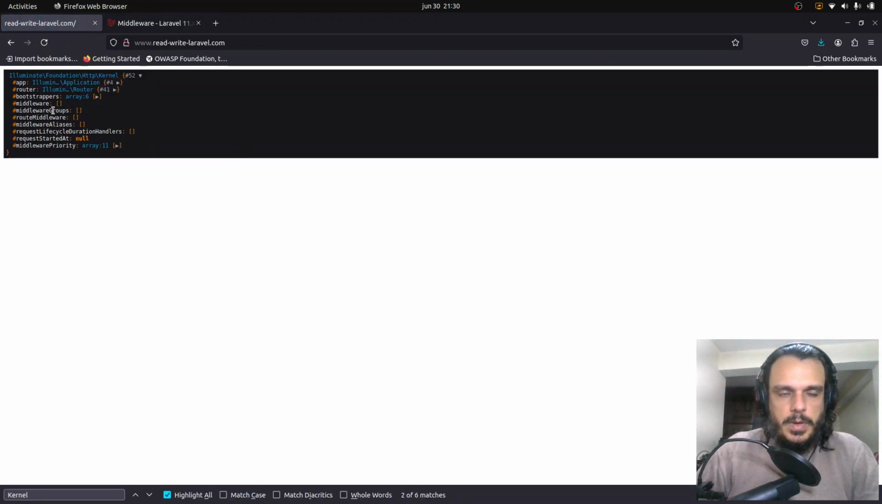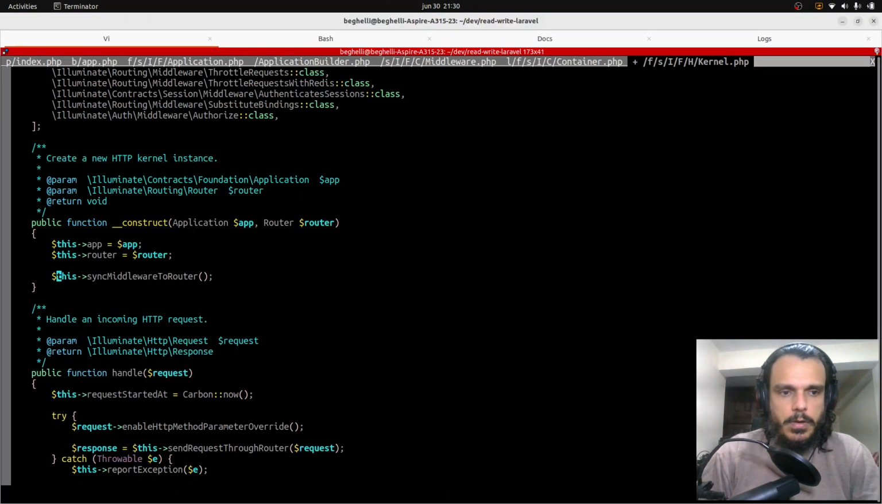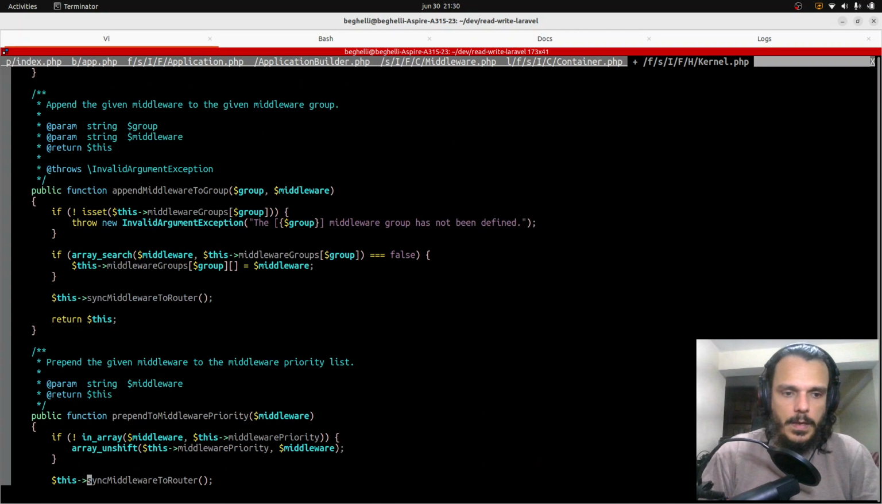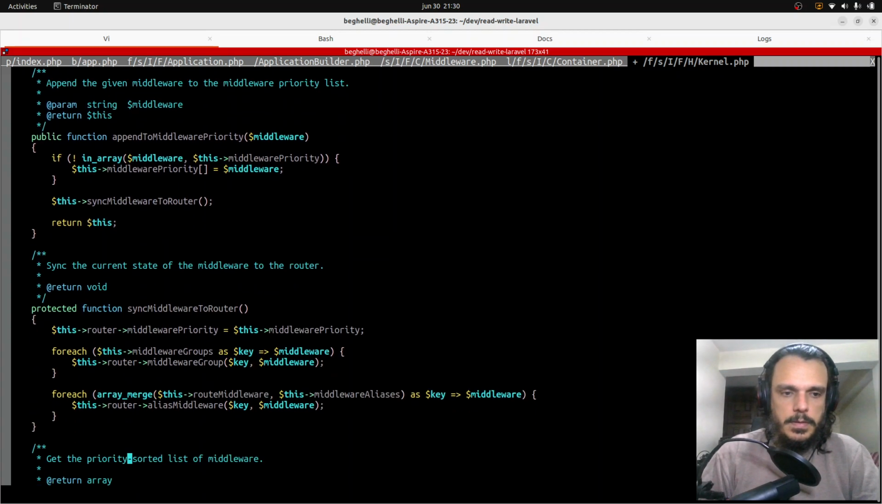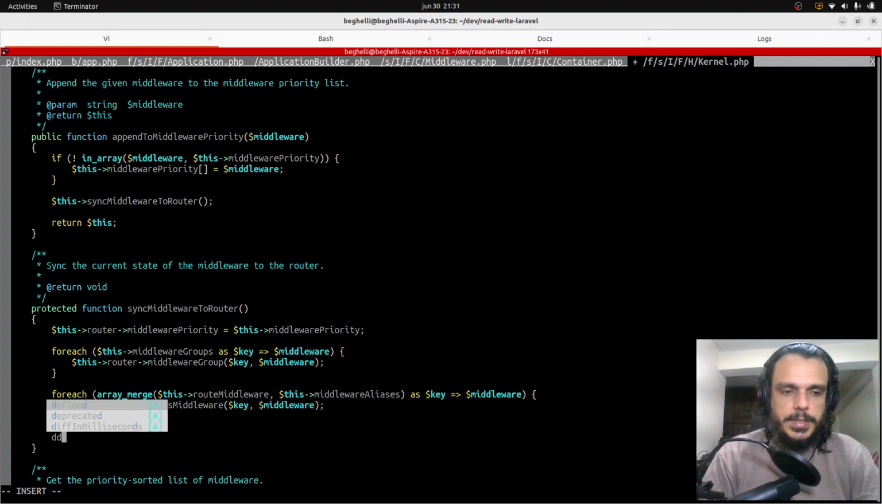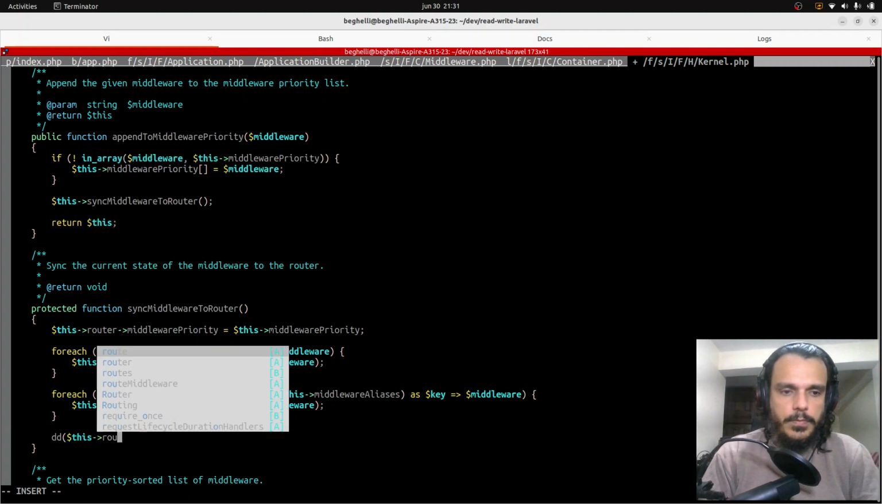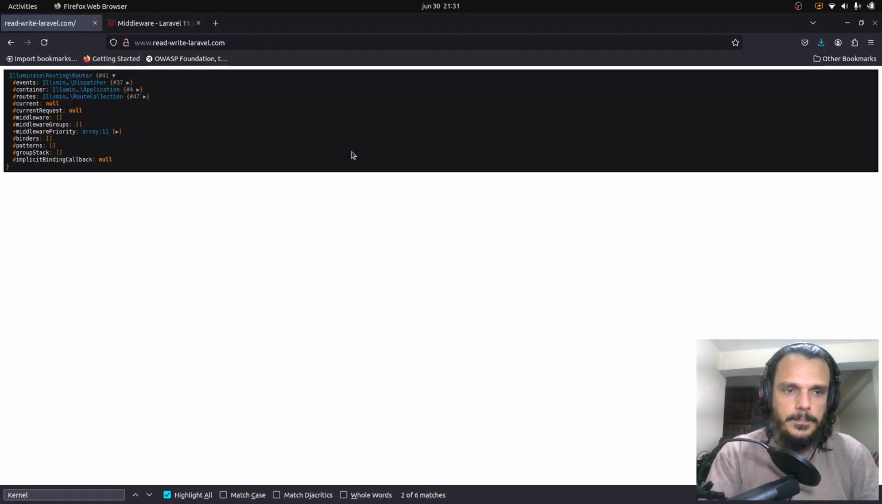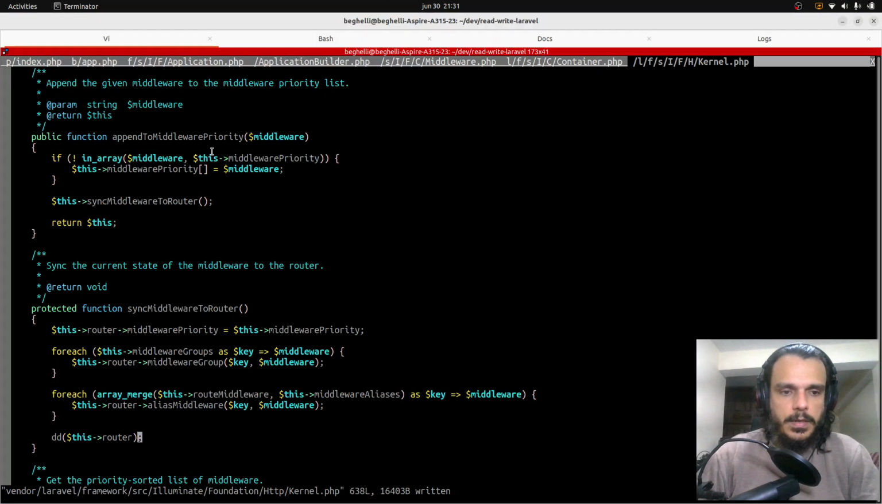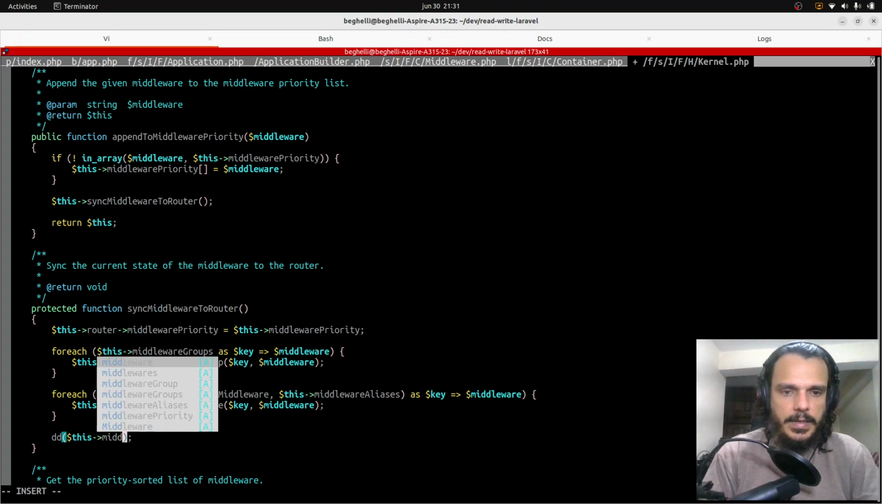It doesn't have information about the middleware. So this call here, the first time, I don't think it would do anything. For example, if we just dump the router, yeah, the router doesn't have any information other than just the priority, and the priority is not here. Oh, it is. So this middleware priority that already is defined here.